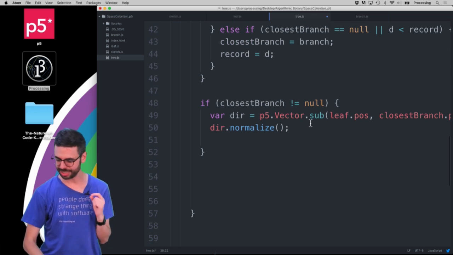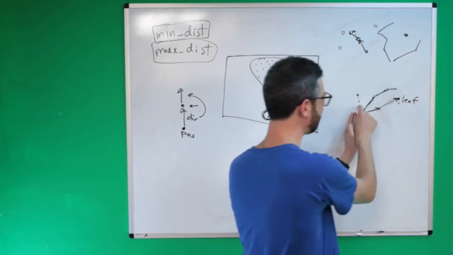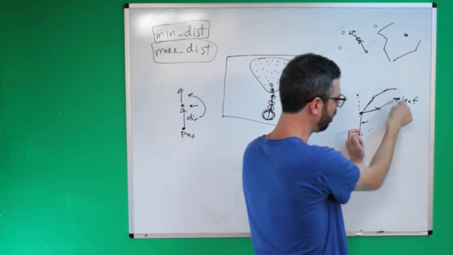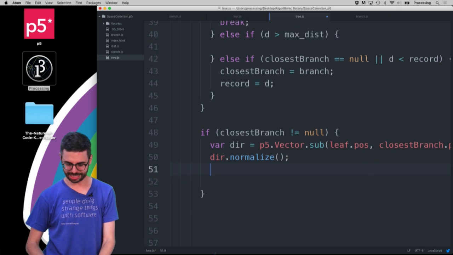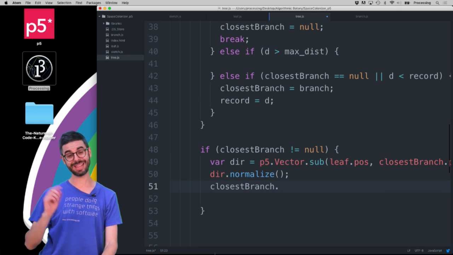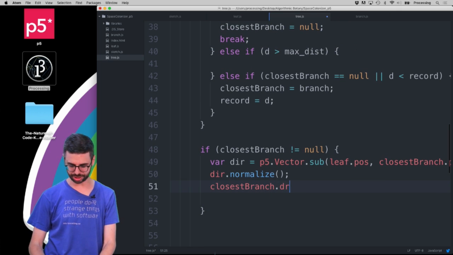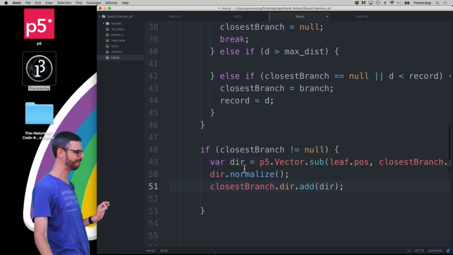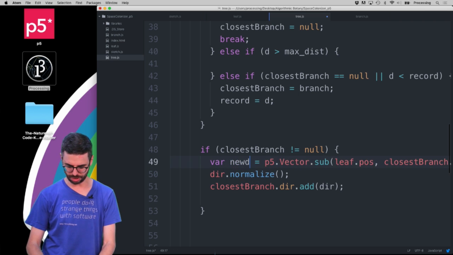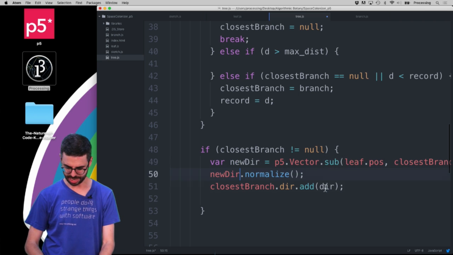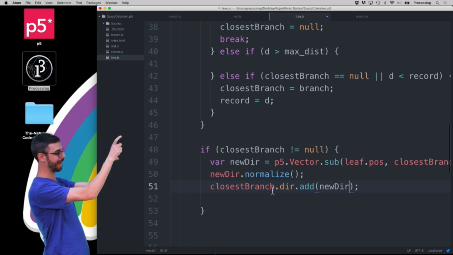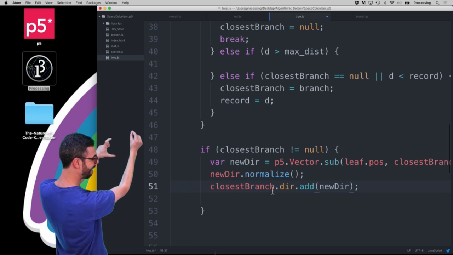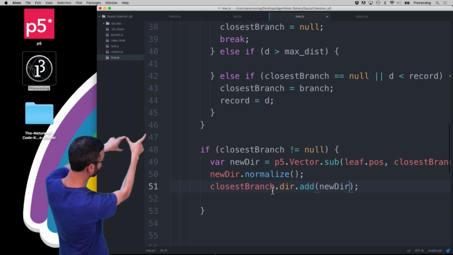Now down here, what I need to do again, I'm back here, I'm back thinking of this, I needed this branch's direction to get pulled towards this particular leaf. So what I want to do is say, take that closest branch, and then I want to take its direction and add this new direction. So I used the direction variable way too many times. So I'm going to call this new direction, just to be less confusing. And I'm taking that existing branch. I found the branch closest to that leaf. I found its direction, and I'm moving its direction toward that.